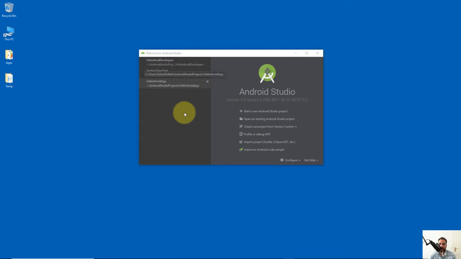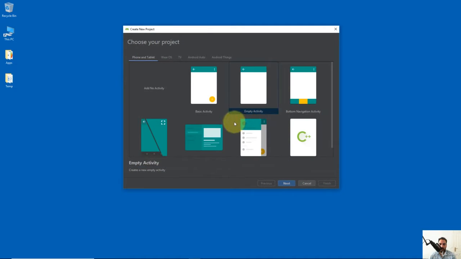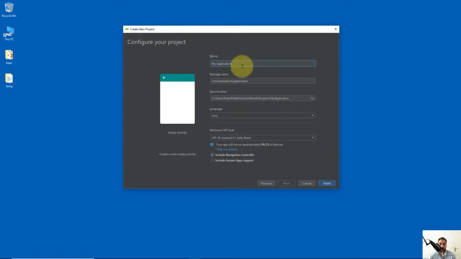So go ahead and open your Android Studio and then start a new Android Studio project. Click on Empty Activity. Because I am using the Android Studio 3.3 Canary version, first it is going to ask me to specify the template, the activity, and then I am supposed to enter the name of the application and the minimum API level.